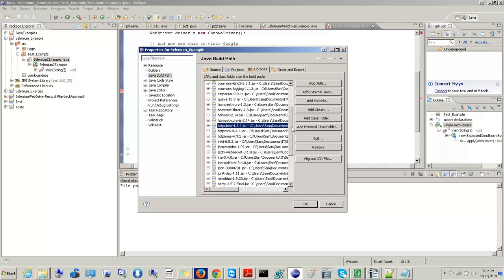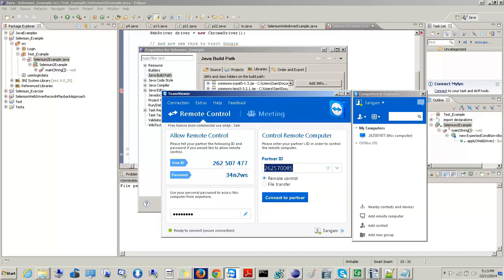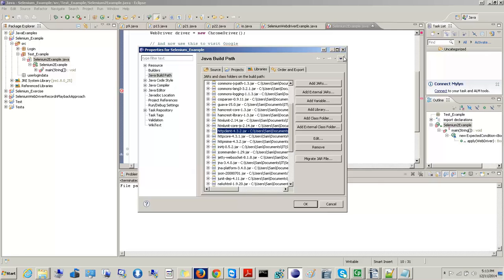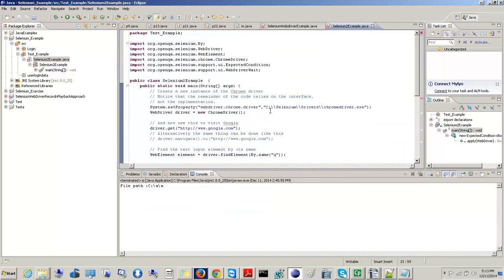Sangam? Hello, yeah. Yeah, Sangam. So, how do we know we have to use this keyword like WebDriver is equal to whatever, or WebElement is equal to this? So WebElement, WebDriver, these types of keywords we have to use. How do we know this?